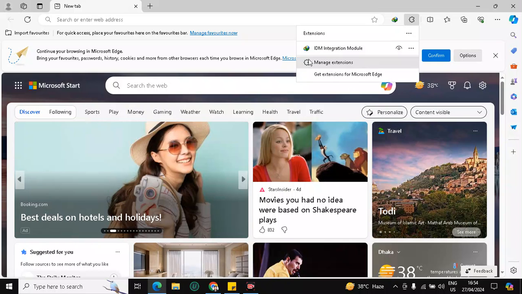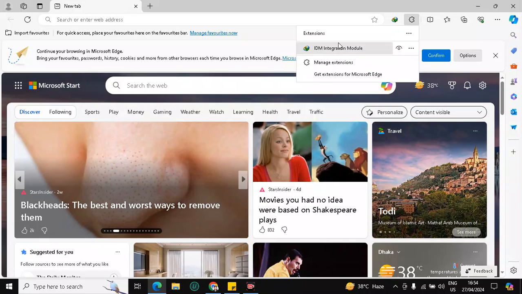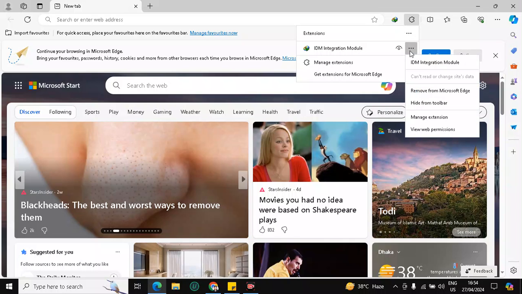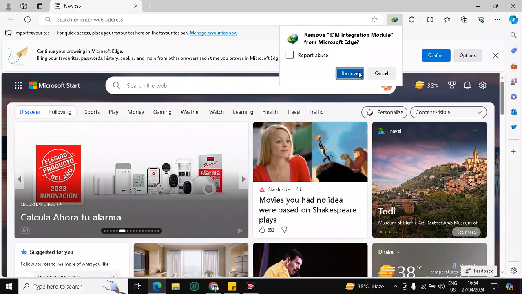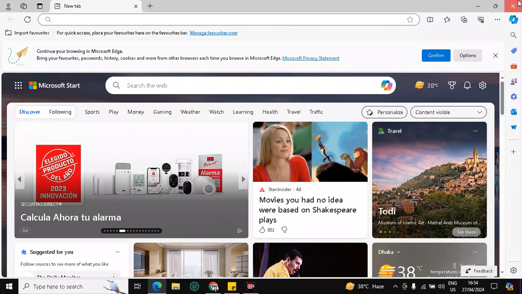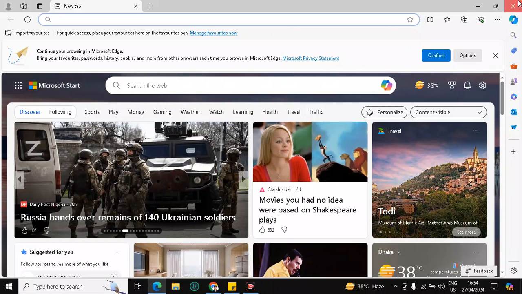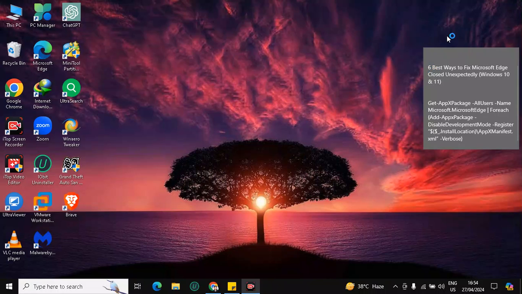And then you find here all of your extensions if you have added any. So how can you delete them? You have to delete the extension. Right click and you'll find this remove from Microsoft Edge. Just click on this and remove it. Okay, after that you can just close this and go to the very next step.